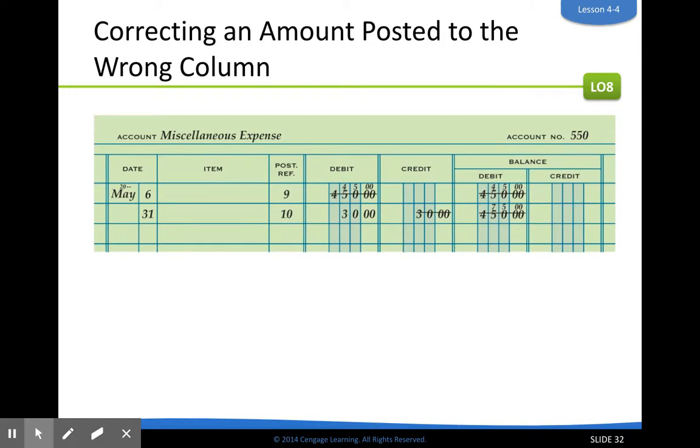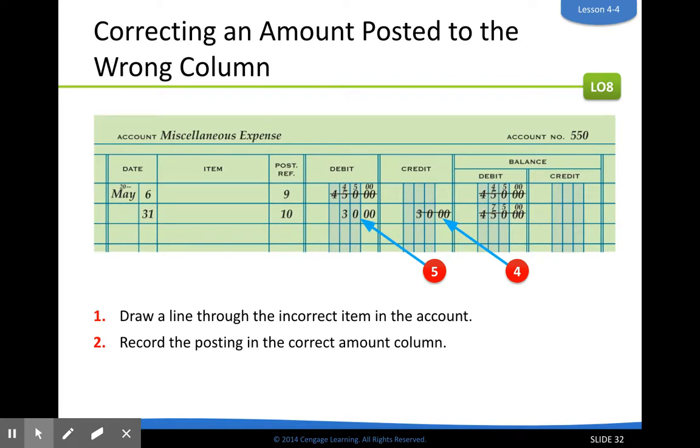Here's what we do if we post in the correct account, but in the wrong column. So we were supposed to post a debit and we accidentally put it in the credit. So we need to draw a line through that credit. Step 2, put it in the correct location, which is a debit, and then update the balance.